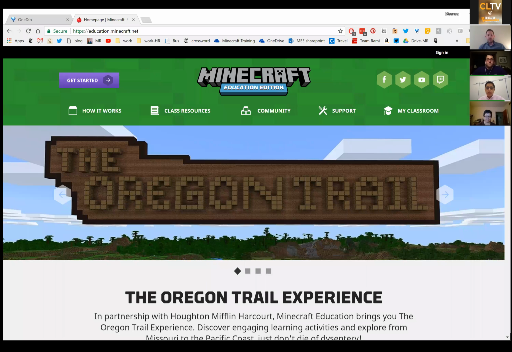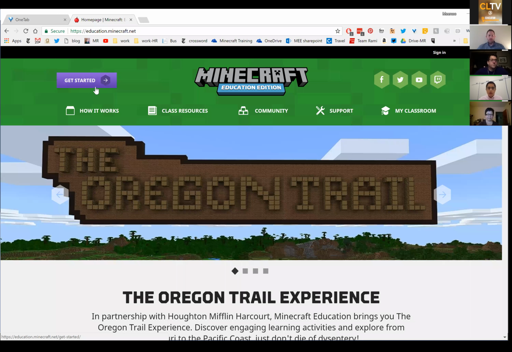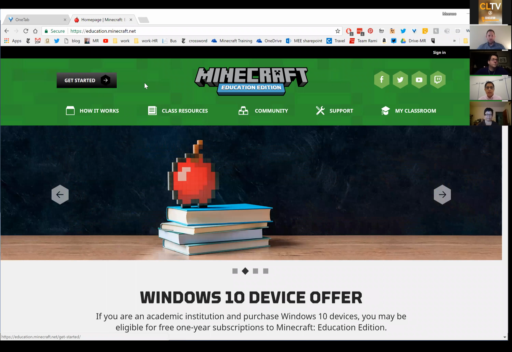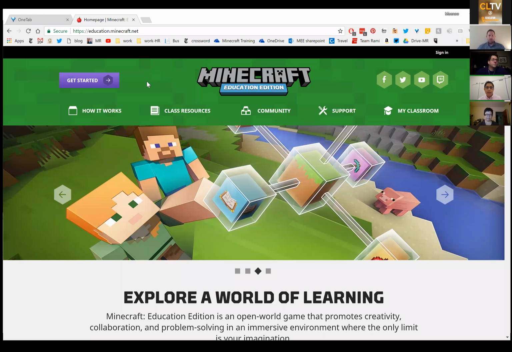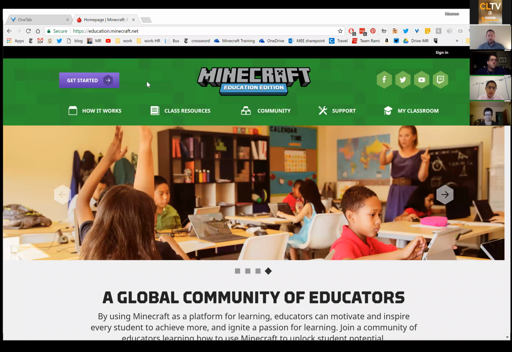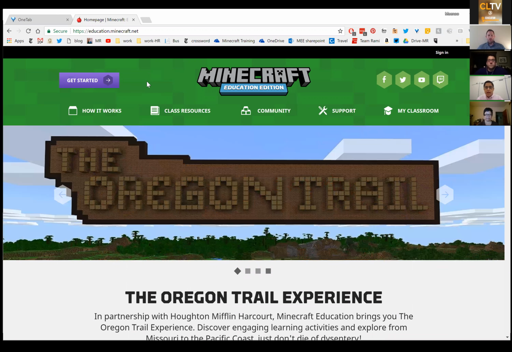So I'm going to share my screen. Hopefully this works, and hopefully you're able to see education.minecraft.net. This is our home base. Anyone who wants to begin their own Minecraft journey can get started. As an educator, you get 25 free logins that are not time bound, and you can spend hours in a single login and learn as much as you want about Minecraft, and try and fail and learn new things from that.